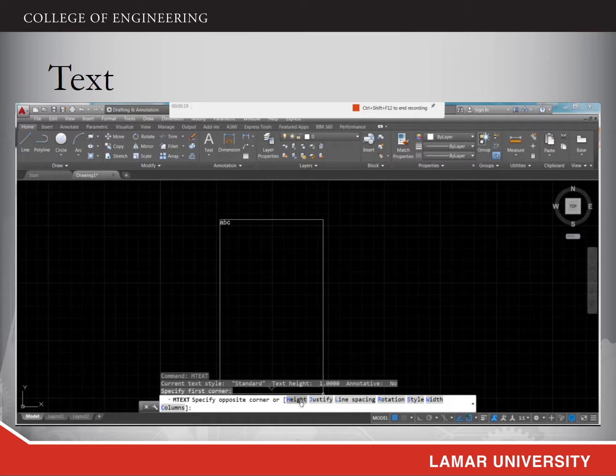Height is applied for you to specify the font size of the text. Justify will define the alignments for the text. Line spacing will specify the distance or the spacing between two lines. Rotation is used for you to define the rotation angle of the text. The style is applied for you to change the font name and the style of the text.